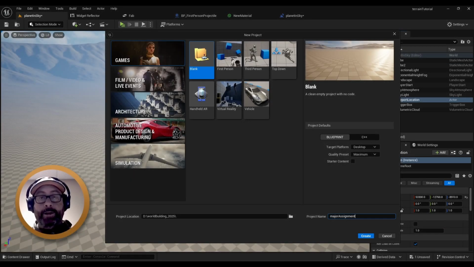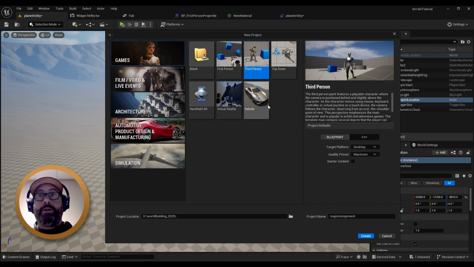Hello, ladies and gentlemen. Today I am going to be taking a look at how to generate terrain in Unreal 5.5.1. I'm going to start quickly here by generating a new game project using the template of third person. And I will be turning on starter content.